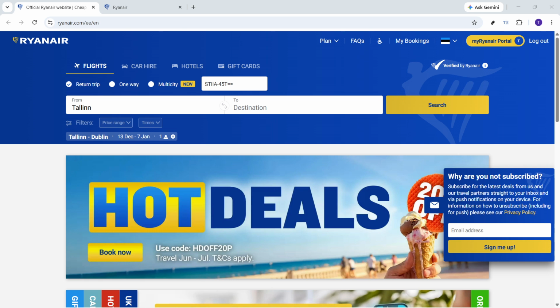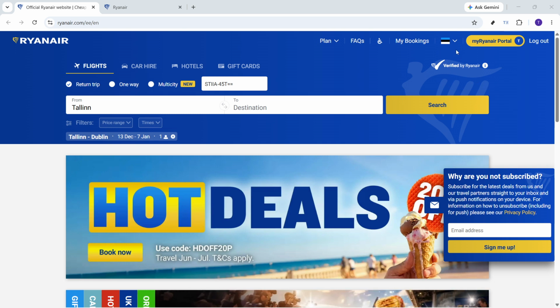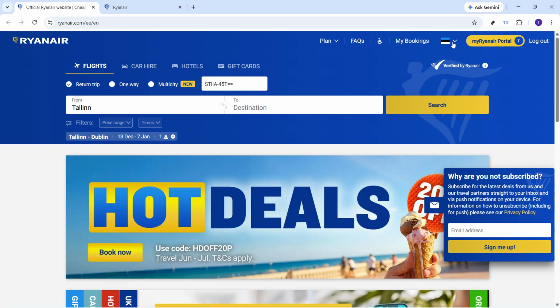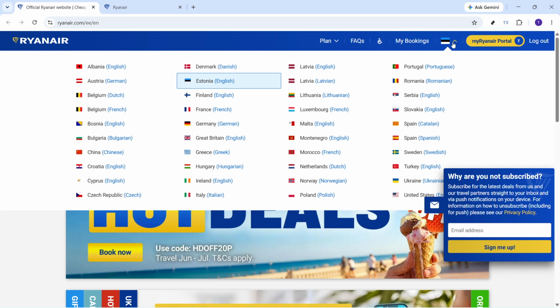On Ryanair, the language and region settings are usually accessed through a small flag or country icon displayed beside the My Bookings area. When you find that flag or country icon, click on it. This will open the website's language and location selection menu.